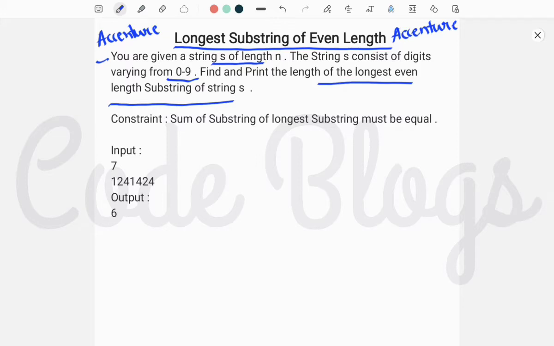That means the length must be even, and they are giving one constraint here: the sum of the two halves of the substring must be equal. Here n is 7, and this is our string S. So we have to find the even length substring, that means 1 2 4 1 4 2 4. We have to find the longest substring of even length, with the constraint that the sum of the two halves of the substring must be equal.